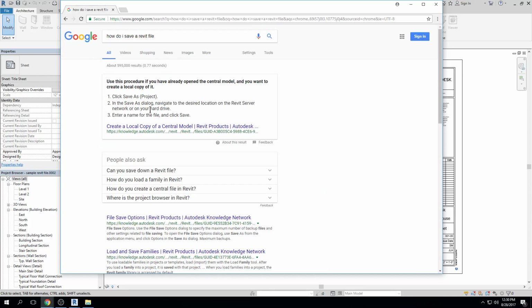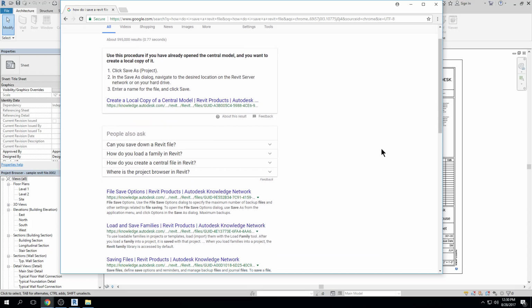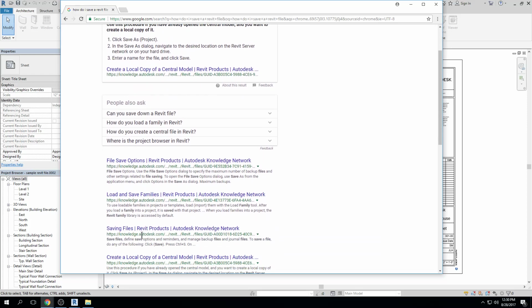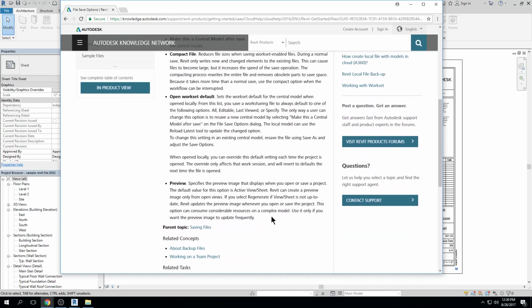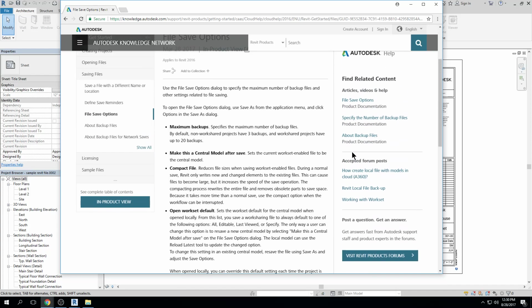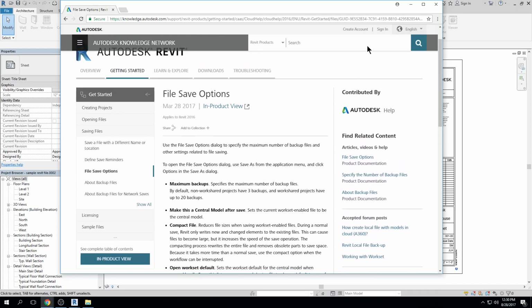Most of the time, somebody else has had the same question as you, and if you find an Autodesk website on file save options, somebody else has run into the same problem you have, and you can find exactly what you need, okay? I just use simple language to find them, and they're very helpful. Very rarely can I not find an answer to something I'm looking for.